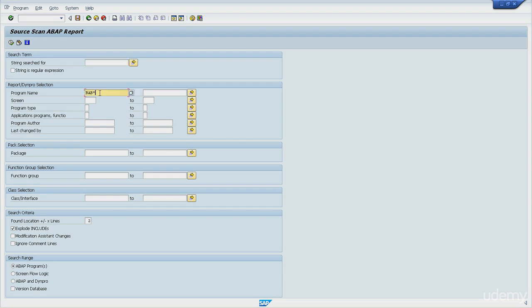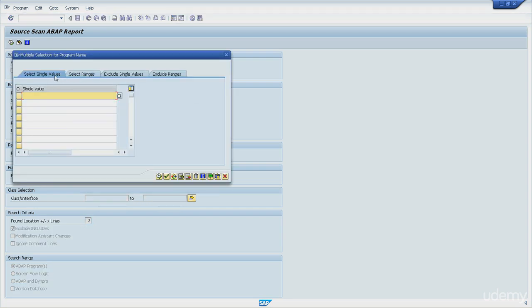And here from the selection screen, we can see that there are different kinds of selections. So we have fields that are very simple, like this one, and we can see that it allows only one parameter, one value. And we have others, like program name, where we can enter single values to include or exclude, or we can enter ranges, this second tab to include them, and the last one to exclude them.